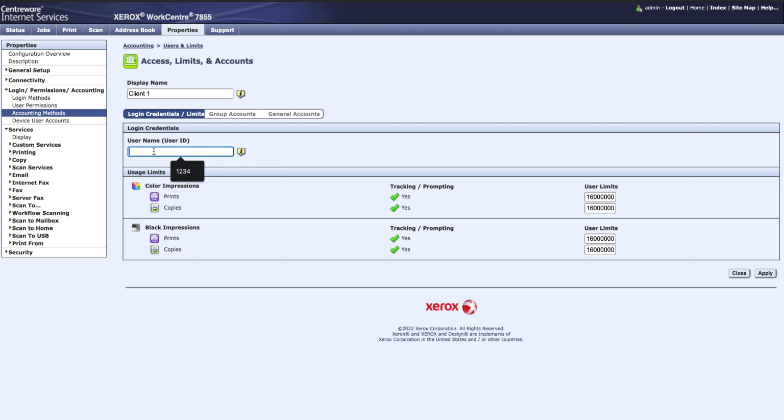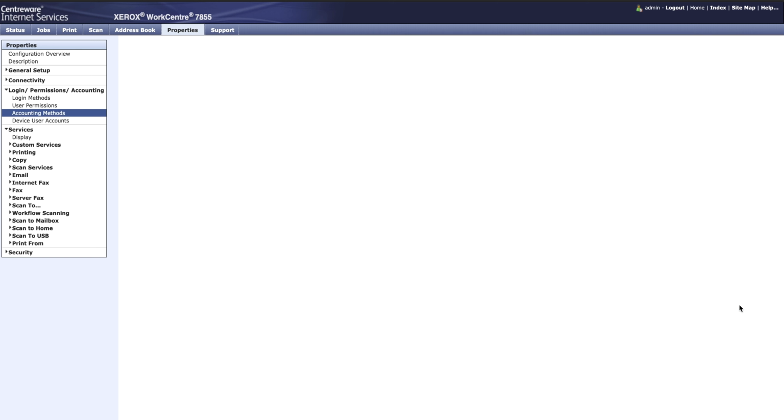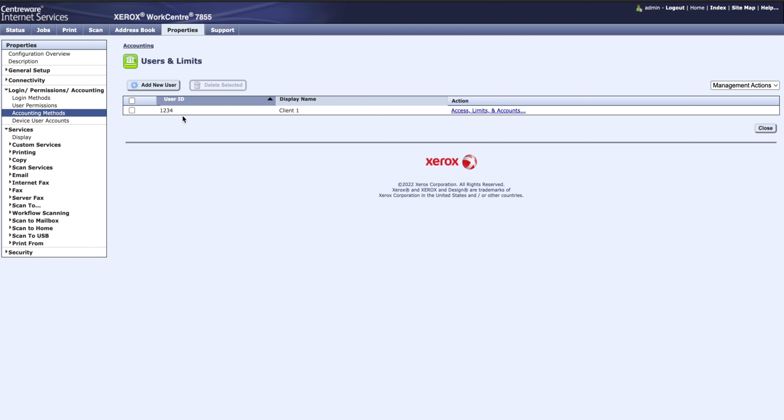And of course, this is where you can use your actual client's name if you want. Let's give them a user ID. I'm going to use my default 1234, and I'm going to select apply. Now, if you want to set each client to a limit, you can change that number to anywhere from 1 to, well, 16 million. Go ahead and hit apply once you're done, and you should be complete from there. So now you have your user ID, you've got your client name.